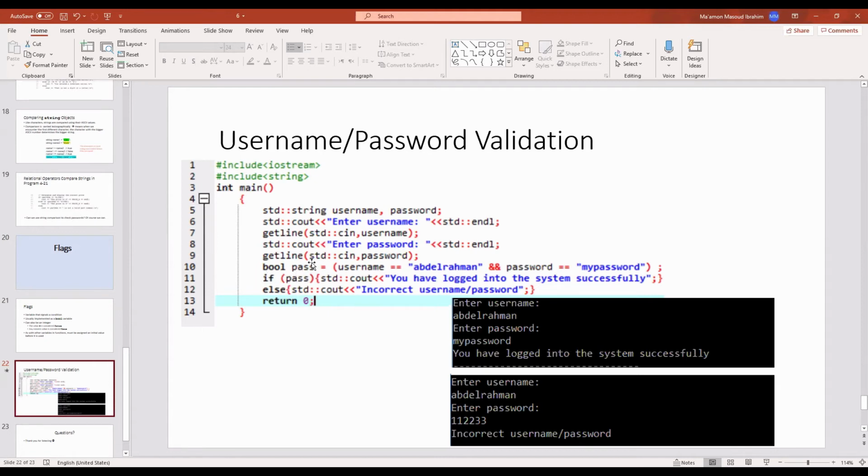And here, as you can see, we have used this Boolean variable inside a condition or with a condition. Okay. So now I will check if pass is true, I will print logged into the system successfully. Otherwise, I will print incorrect username password.